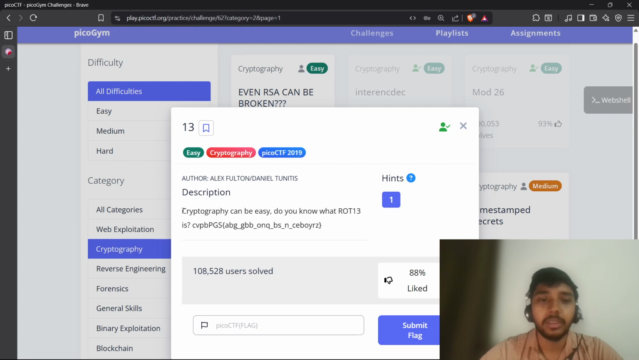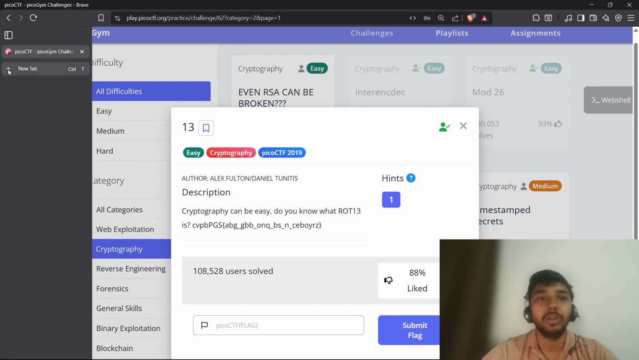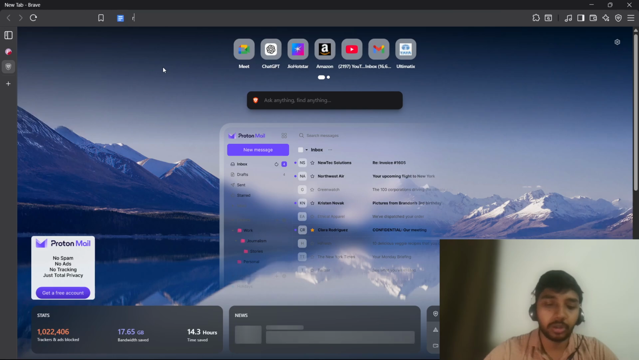What it says is, cryptography can be easy. Do you know what ROT13 is? And they have given some specific hint, or a form of flag, which has been scrambled. So what we will do is first try to learn about what ROT13 is.